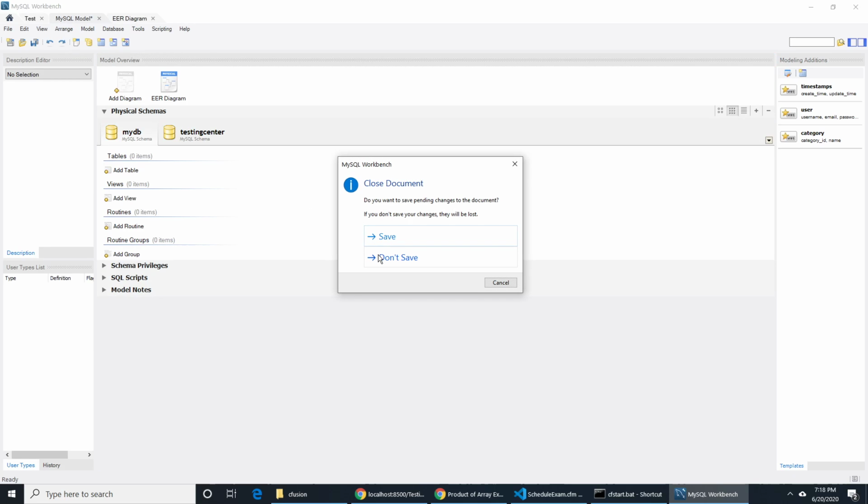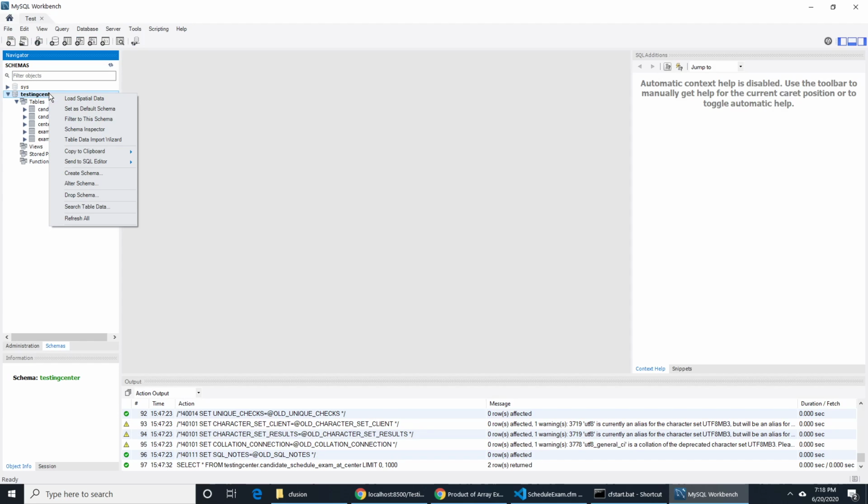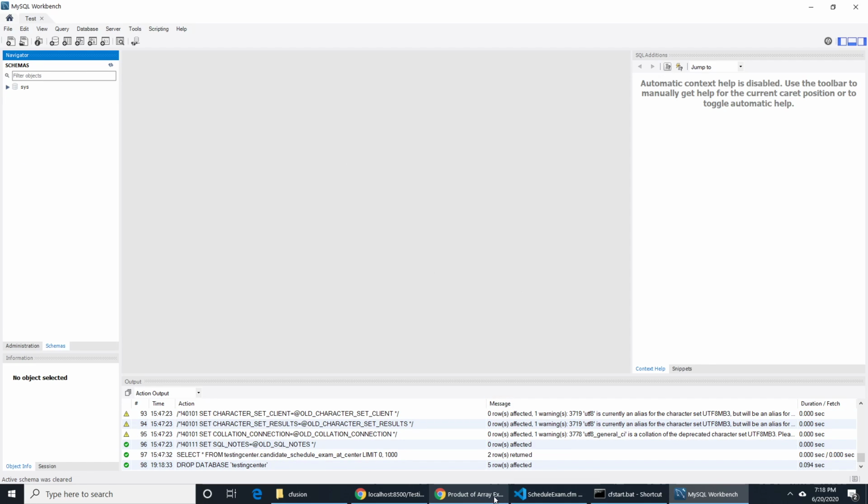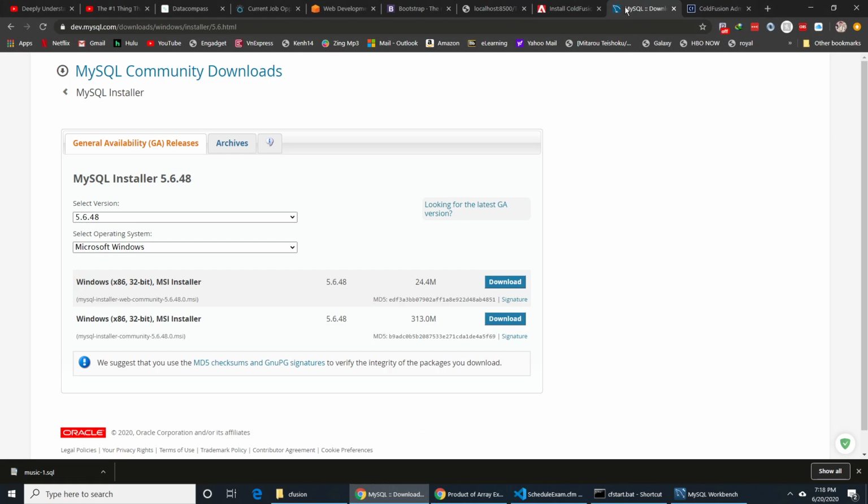I will have to delete or drop this database for me to better demonstrate what I want to talk about next. First, we will have to install MySQL. You can search for it online via Google, and then you will also have to install and use a MySQL tool. I use MySQL Workbench to run the SQL script.